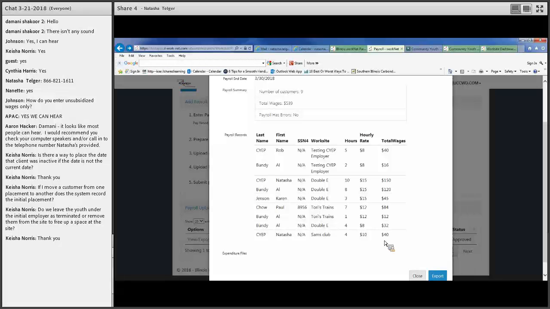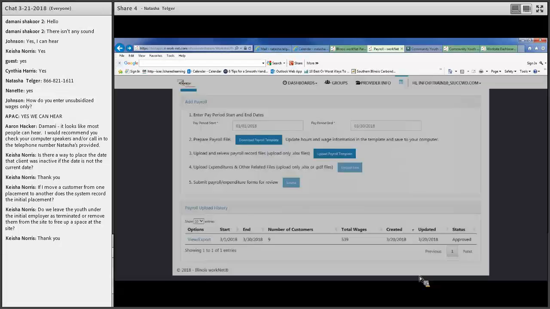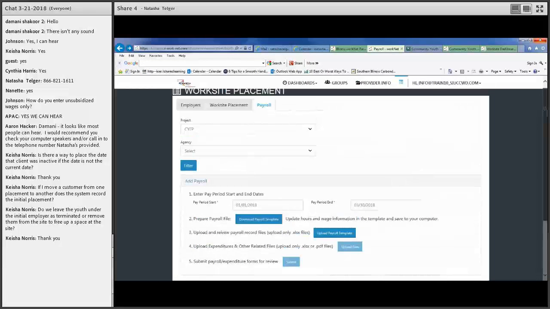So this gives you an overall view for that given time frame for everybody. It's no matter what the work sites are. It's for everybody that you have placed during that given time frame.